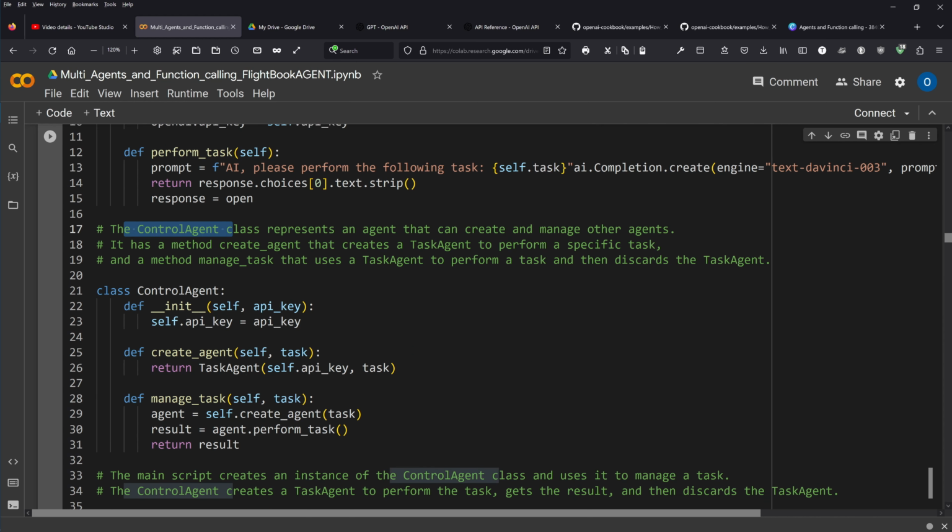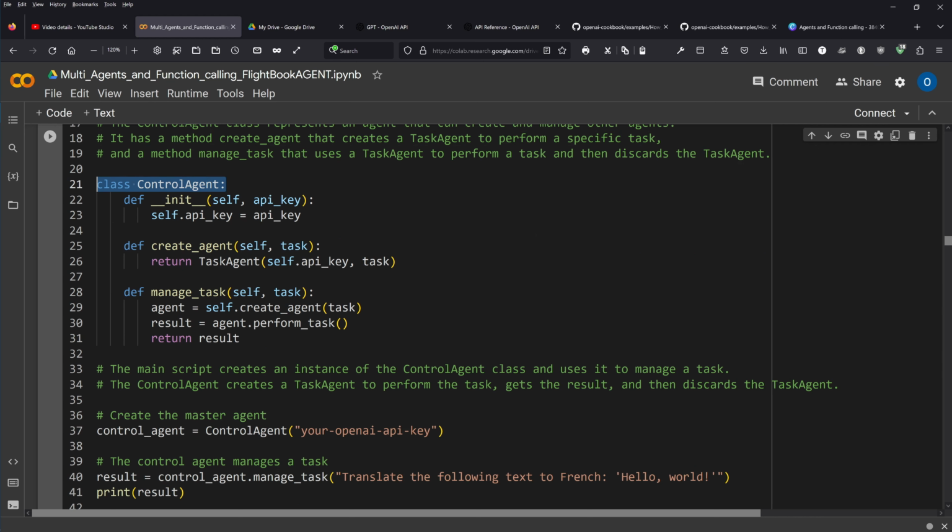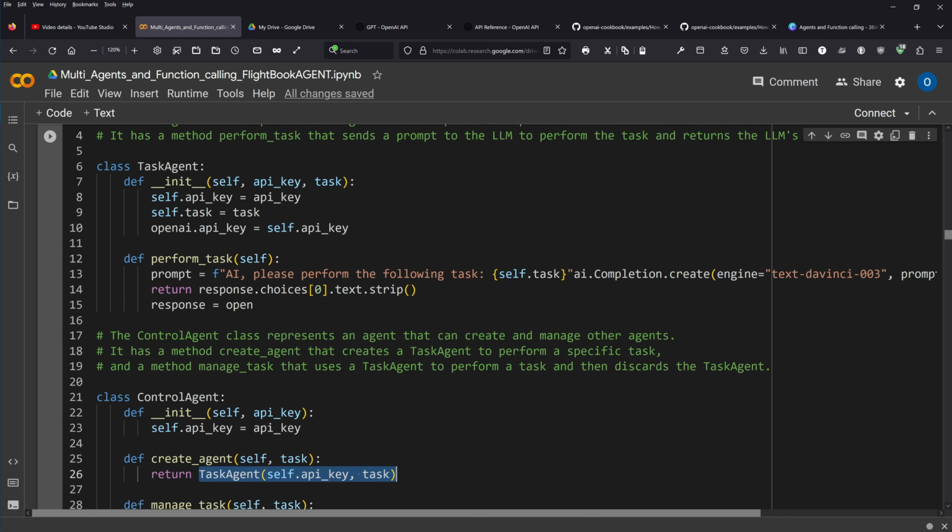And then you have the control agent class. Now this is our supreme agent. This is here the boss. And he can create and manage other agents. So we have now here with this Python class control agent, yes, we have our credit card ready. We create here an agent, and this agent now is a task agent. So our control agent here creates now a task agent. And the task agent has been defined over here.